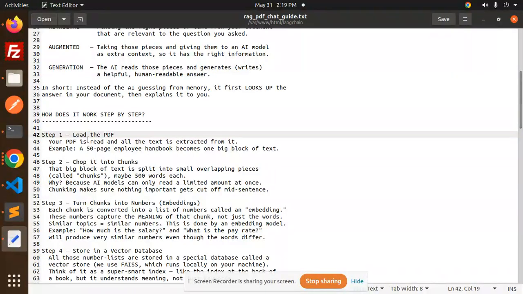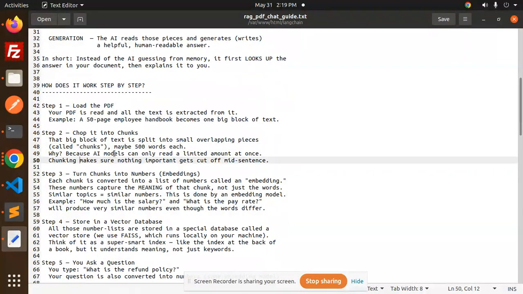How does it work step by step? First of all, we are going to load the PDF. Your PDF is read and all the text is extracted from it. Example, a 50-page employee handbook becomes a big block of text. Step 2, chop into chunks. That big block of text is split into small overlapping pieces called chunks, maybe 500 words each. Why? Because AI models can only read a limited amount at once. So chunking makes sure nothing important gets cut off mid-sentence.